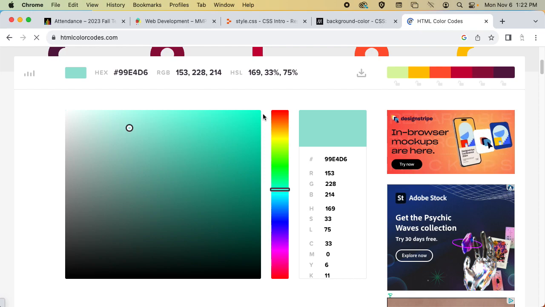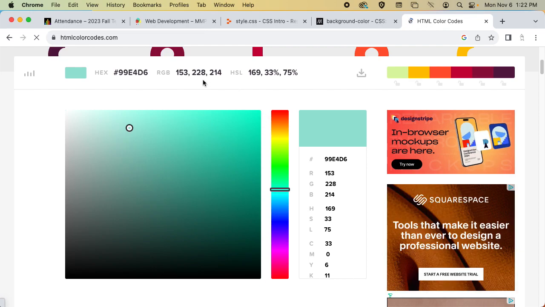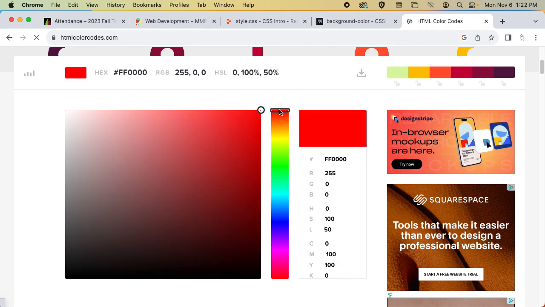I won't go into too much detail when it comes to the math behind these things, but RGB is something that we're already familiar with from our lessons on Photoshop. This is just the mixture of red, green, and blue that go into that color. So if I have a very red color, you can see the RGB is 255, the highest value, whereas the green and blue are the lowest values.